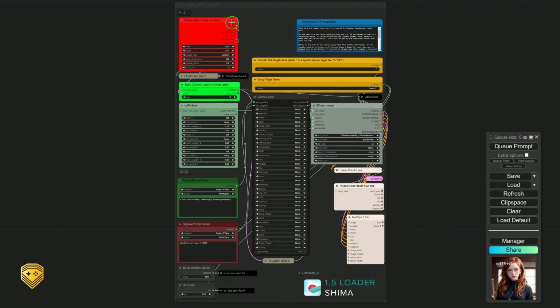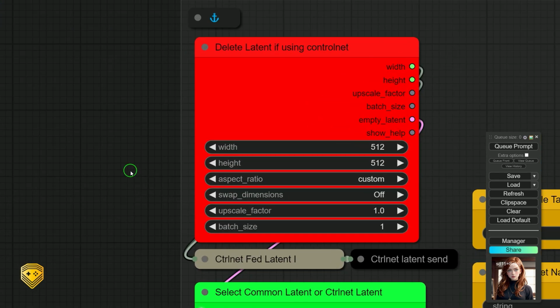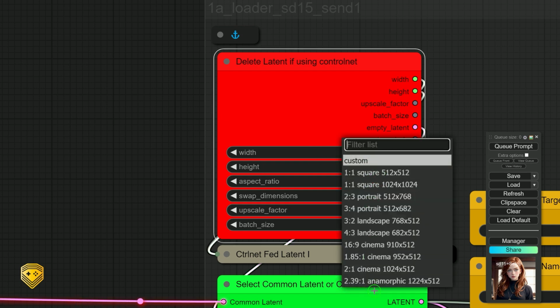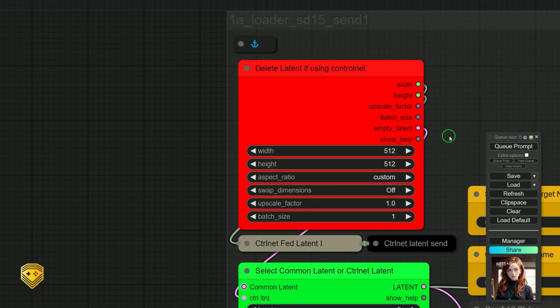So in the upper left-hand corner, we have a latent producer. We have just an empty latent that gets made at the Stable Diffusion default size of 512 by 512. This is here to satisfy the requirement of having a latent and giving you some ability to customize it, right? So that if you aren't using a control net, you can use this to set up your initial image size and whatnot that it's going to use to build its latent image from.